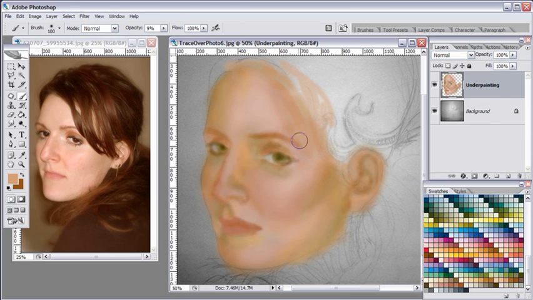Okay, and you can see that I'm going over the green that I just put in. That's fine. We're just warming it up a bit, just to blend it in with what we already have. And right after we do this, we're going to go in with a little more detailed work. We're going to start to really cover up this sketch underneath.